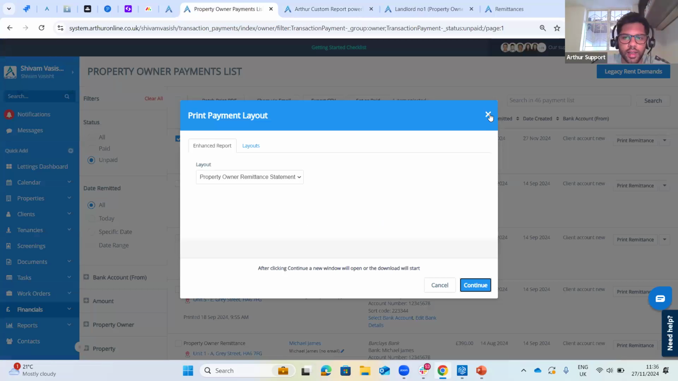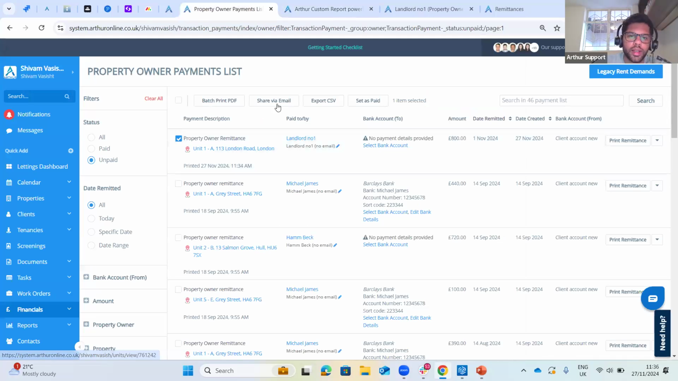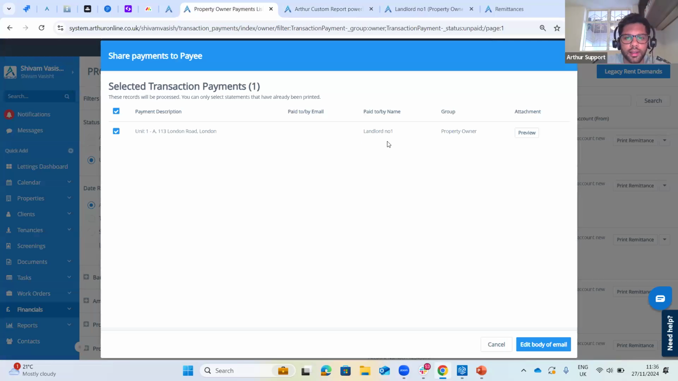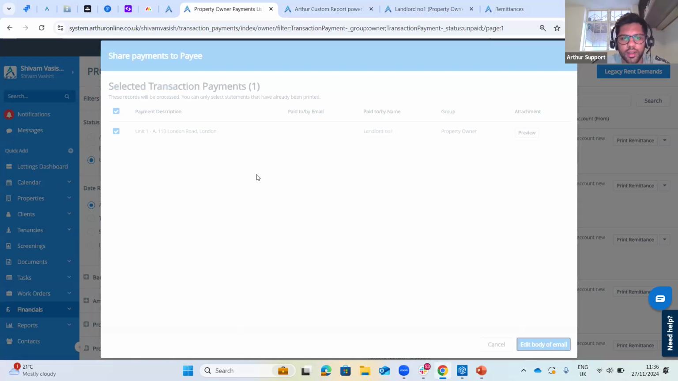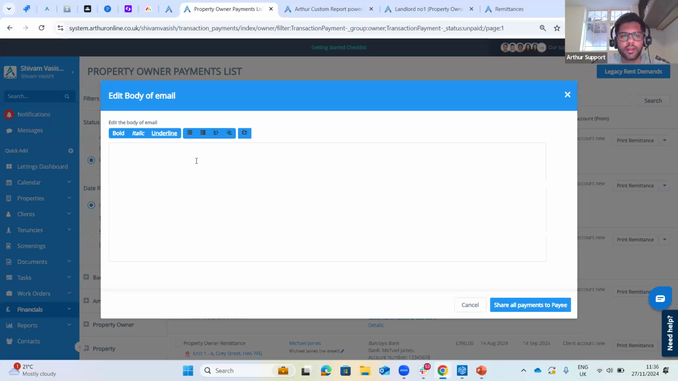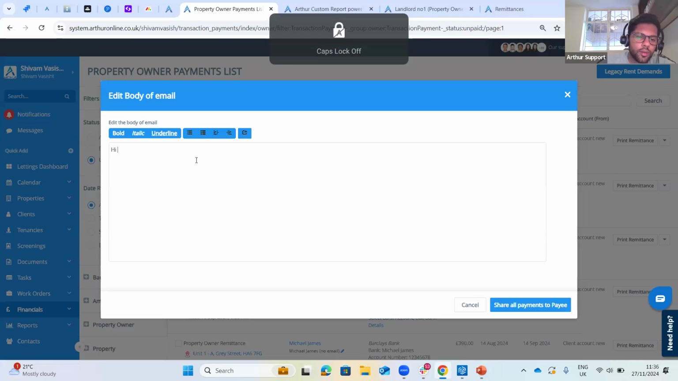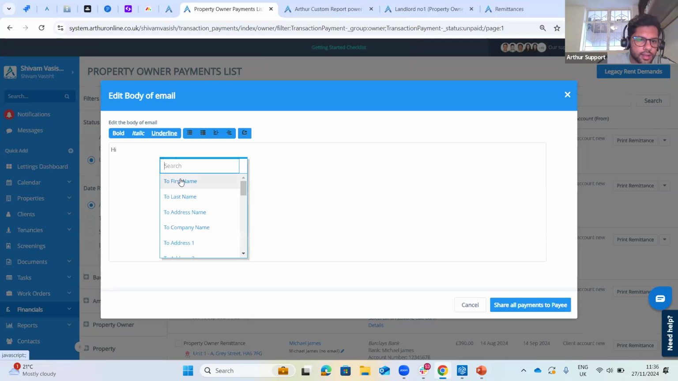So going back to the screen, once you batch print, the next step is to share via email. Share via email will send the landlord. So the landlord's email will appear there once you add all their details. It will send the landlord a remittance, that PO remittance statement as a PDF attachment. So once you click into that, the next thing you do is click into edit body, where you can just write a standard email. If you right click, you can add some fields in.